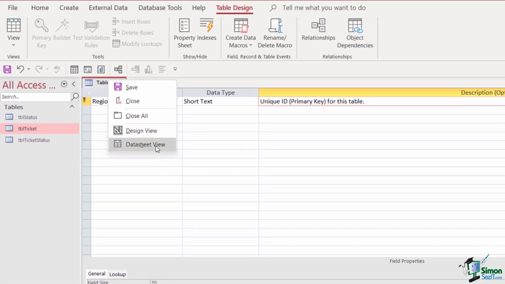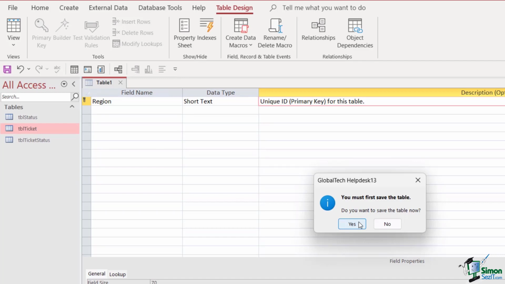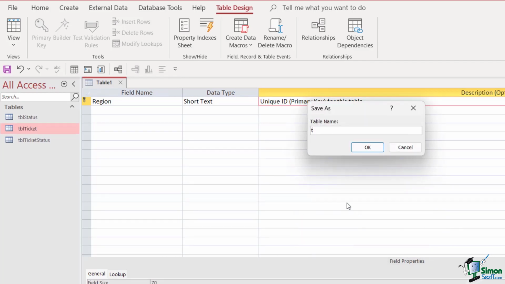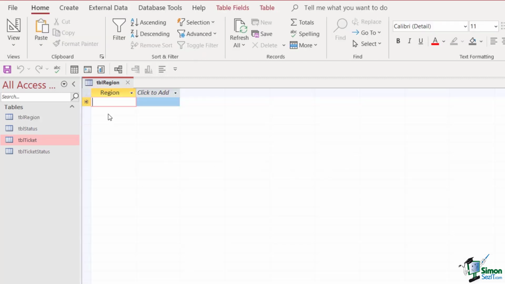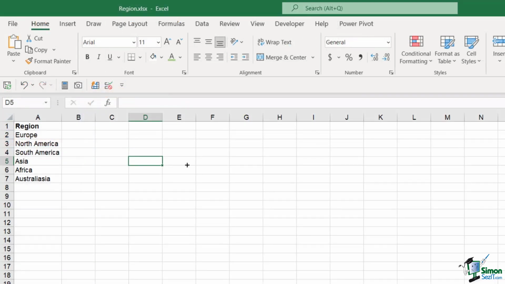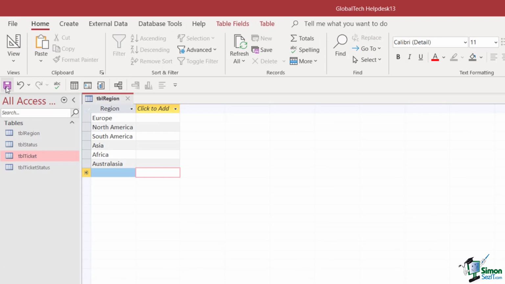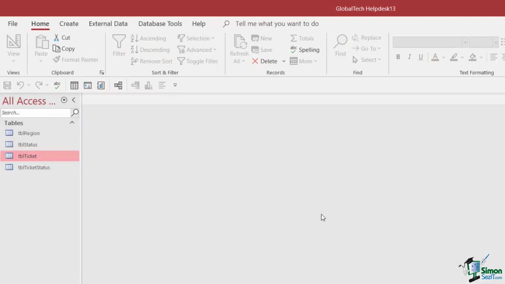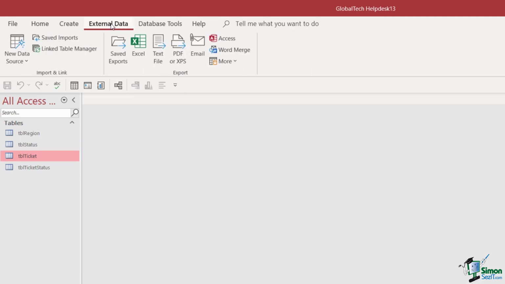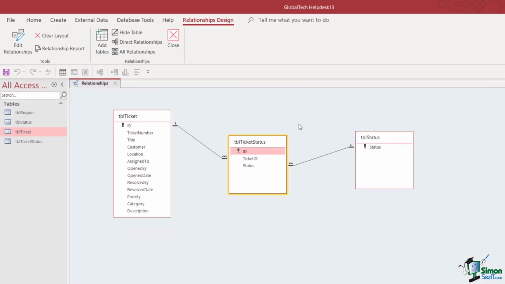Now, when I try and switch to Datasheet view, it's going to ask me to save the table, and we're going to call this Table Region, and click on OK. So now I can add the different regions in. And you will find a file called region.xlsx in the course files folder so that you know what to type in. And there we go. I'm going to click on save just to save this table, and I'm going to close this table down, and we're going to jump back into our relationships window.